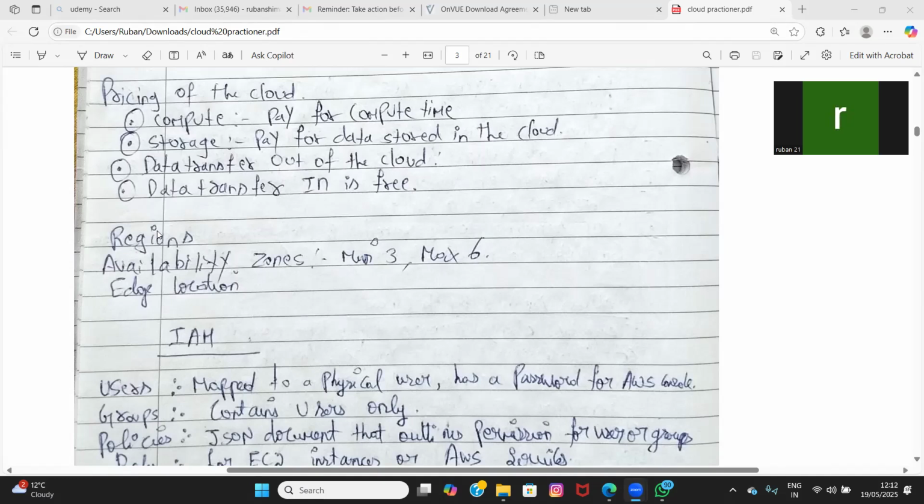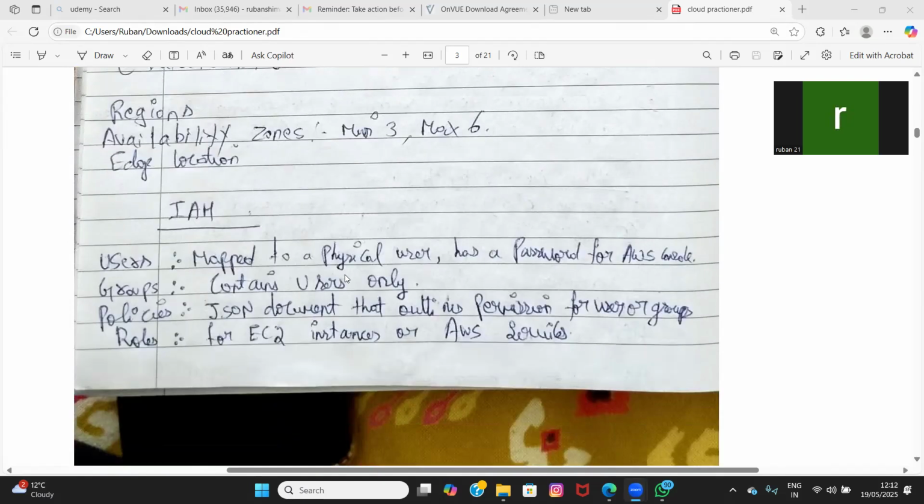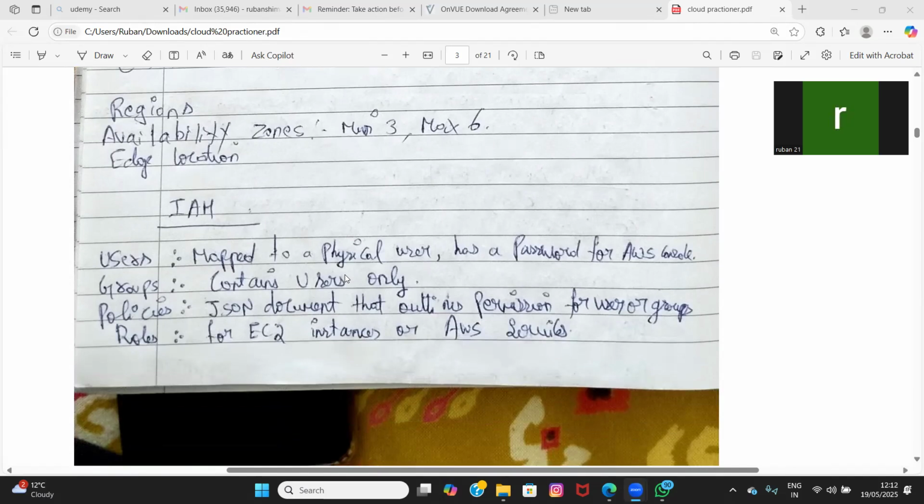These are the points where, if you want to access data nearby, to reduce the latency, you go with the availability zone, edge location, all this. Okay, now we'll go with the topics, guys.